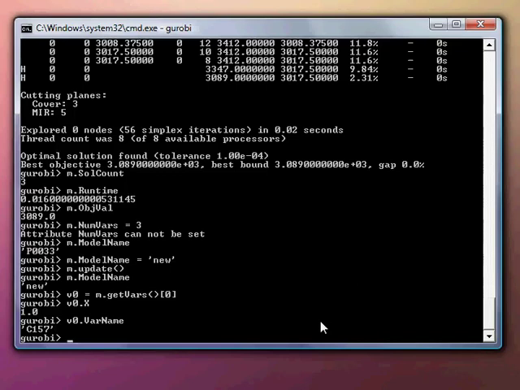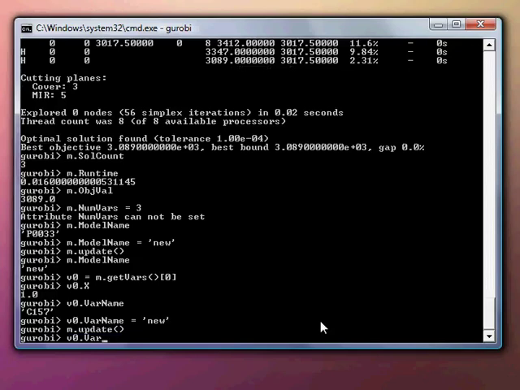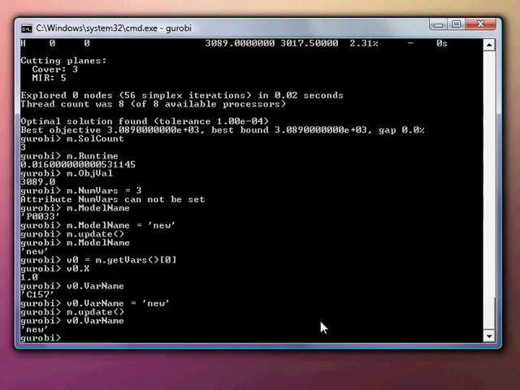And again, I can make modifications to attributes on variables. So I can say v0.varName equals new, and then I apply the pending updates to the model, and then if I print v0.varName, the name of that variable is now new. So I've demonstrated how you query and modify attributes on variables. It's very similar for constraints.